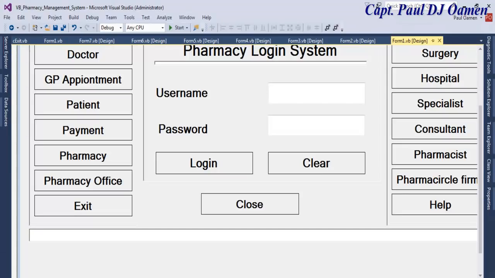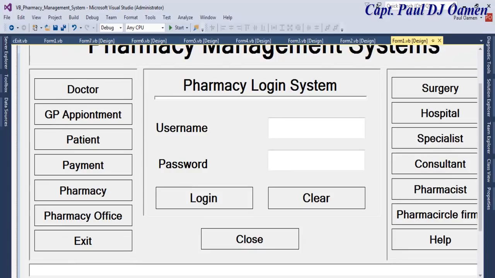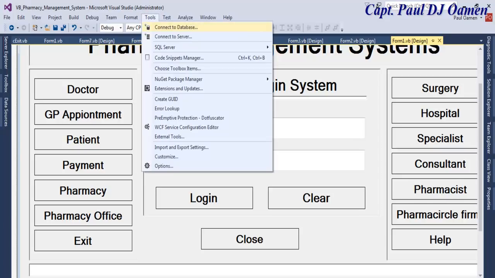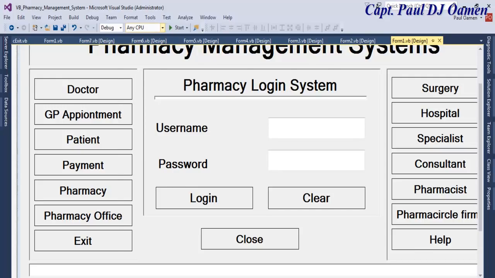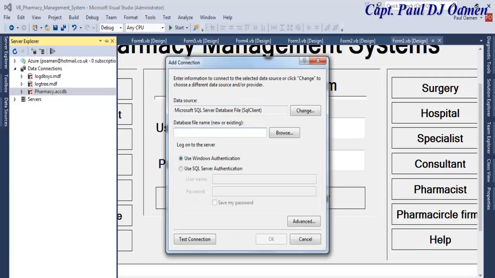Now, as for the login details, what I intend to do is maybe we should use a database, maybe SQL. I think we should use SQL as well. So let's go back into tools, connect to database. So I'm going to connect the following. Let me show you the database that I intend to connect to.